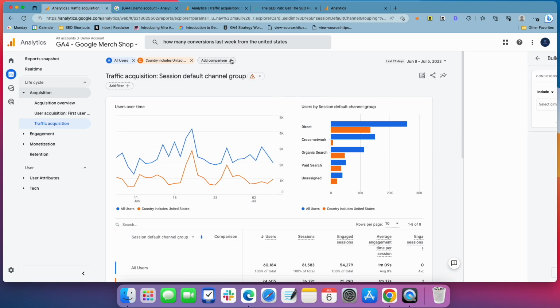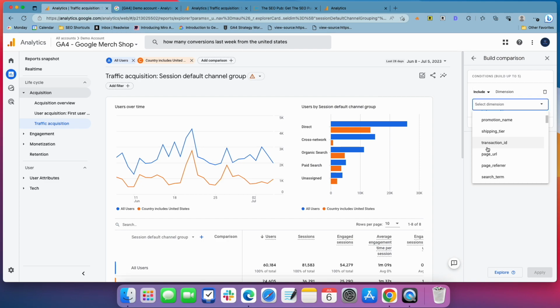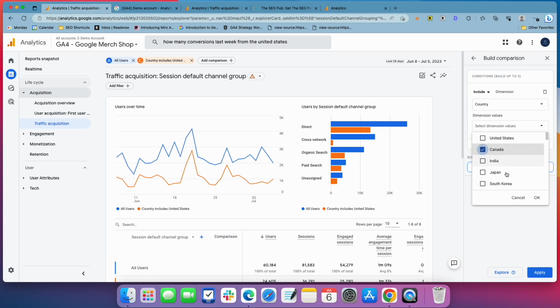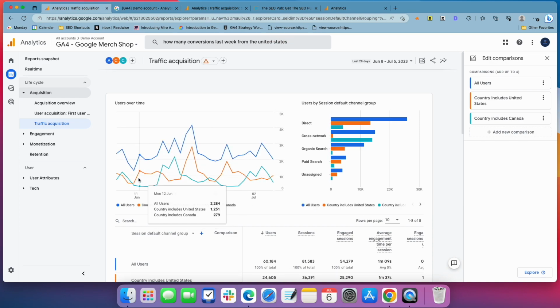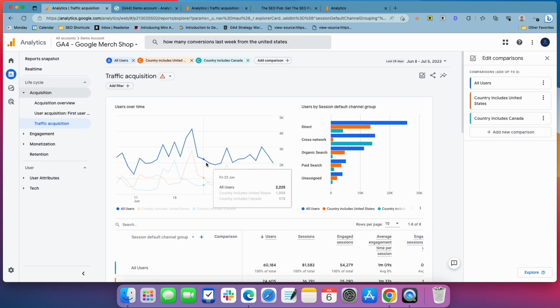So you can also then add another comparison. Let's say that we wanted to see in comparison the United States to how much traffic came from Canada. Now we have both of them on there. And you can keep adding additional comparisons to fill out this report the way that you want.